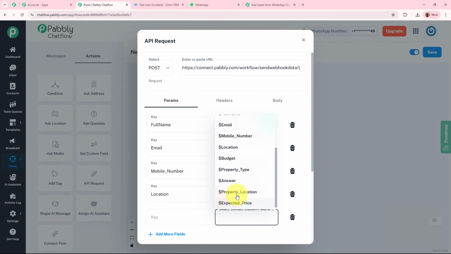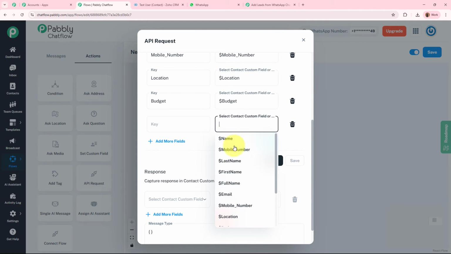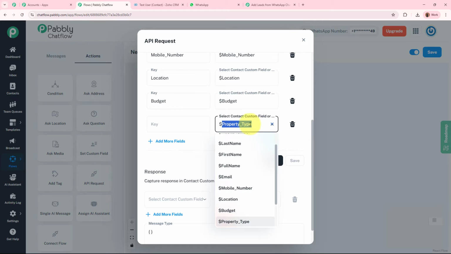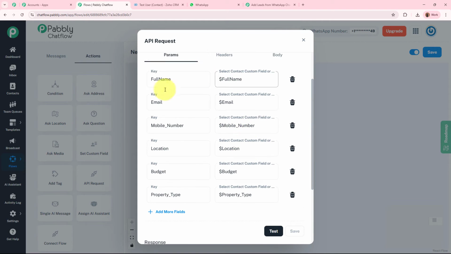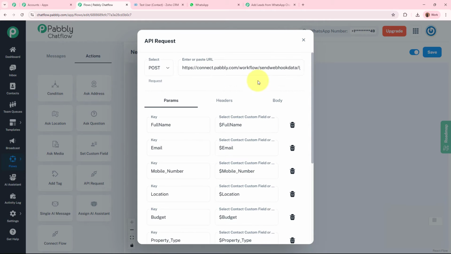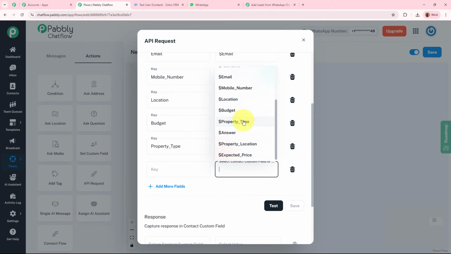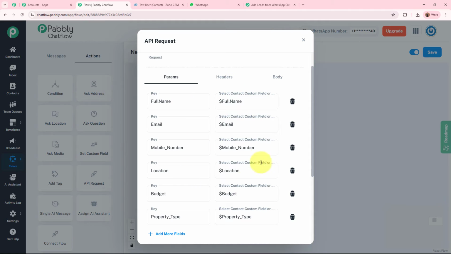I'll add more. I have to add the budget. So I'm going to copy this name and paste it in the key section. In this manner, I have my last key, that is going to be the property type. I'm going to copy it from here and paste it right here. So you can see right over here, these are the details that have to be forwarded towards this URL. You can also check: do I want to send any other details? No, I don't want to send, so I'm going to delete the field. So these are all the details.